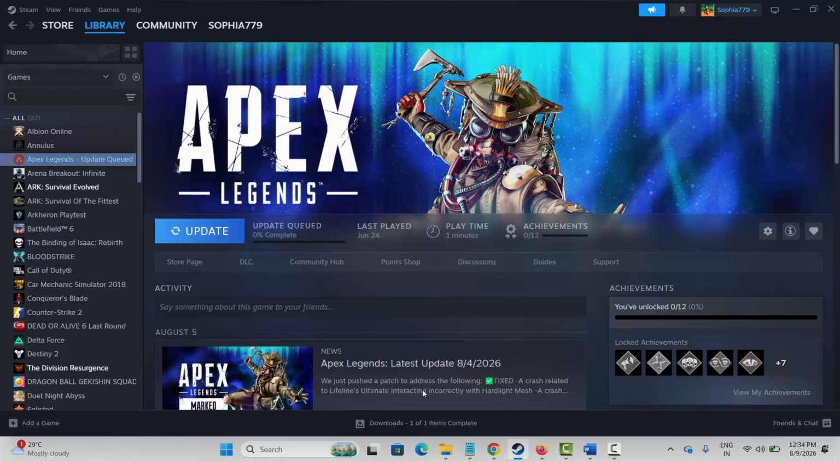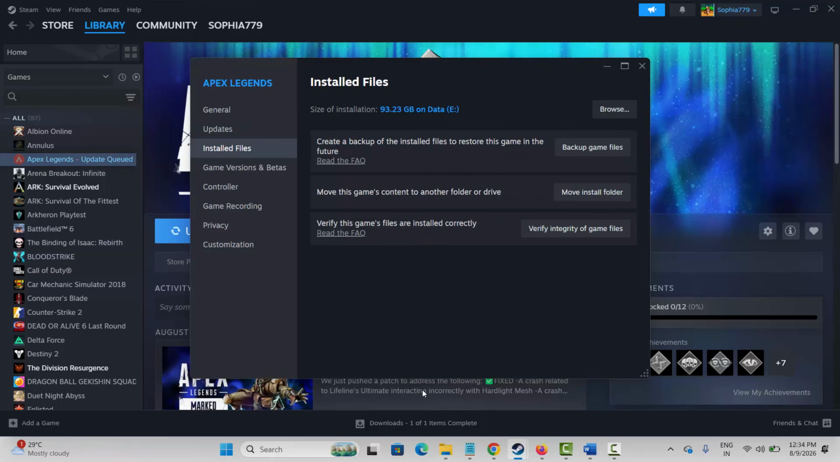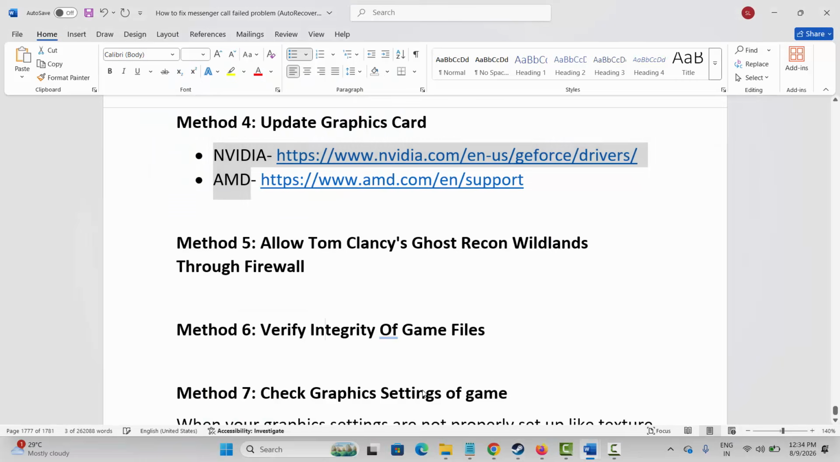Now right click on it, click on properties. Here you have to click on install files and then click on verify integrity of game files. So this will check and verify the game files. Once it is done, you have to check if the game is launching or opening or not. If not, next method is to check graphic settings of the game.